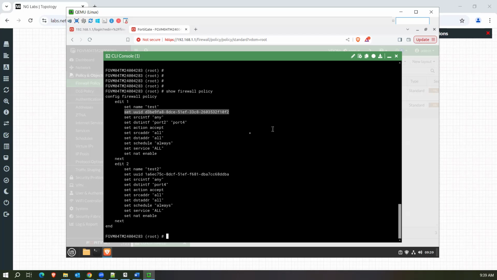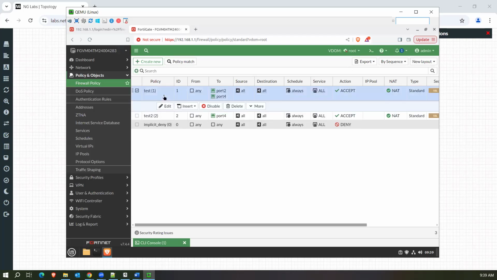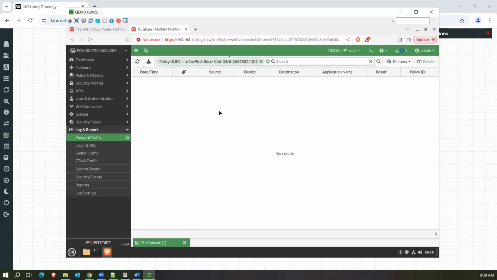In FortiGate firewall, logs are stored in an SQL database. So when the firewall goes through the logs, this UUID will be used to fetch the logs easily. You have the option, just right click and it says show matching logs. When you do this, it uses the UUID to search the logs.